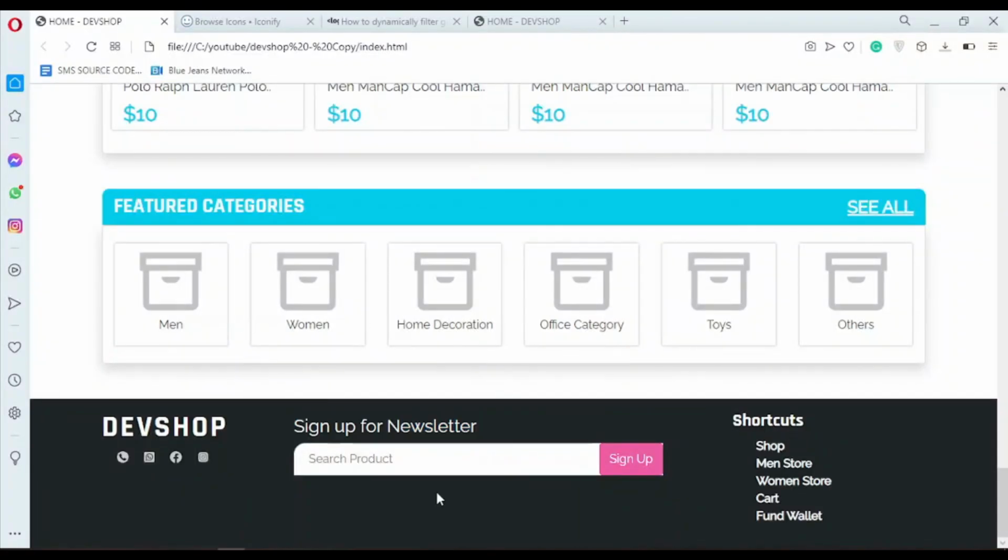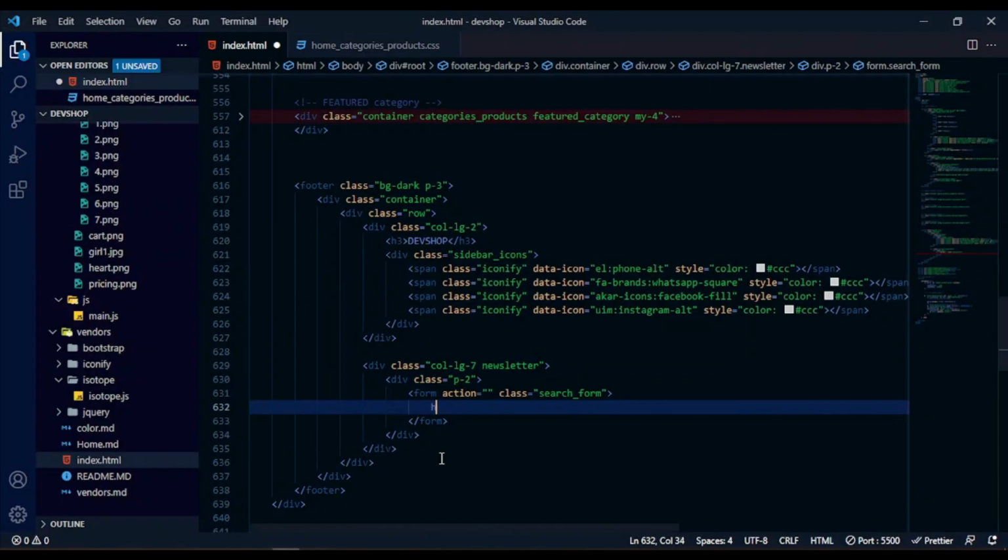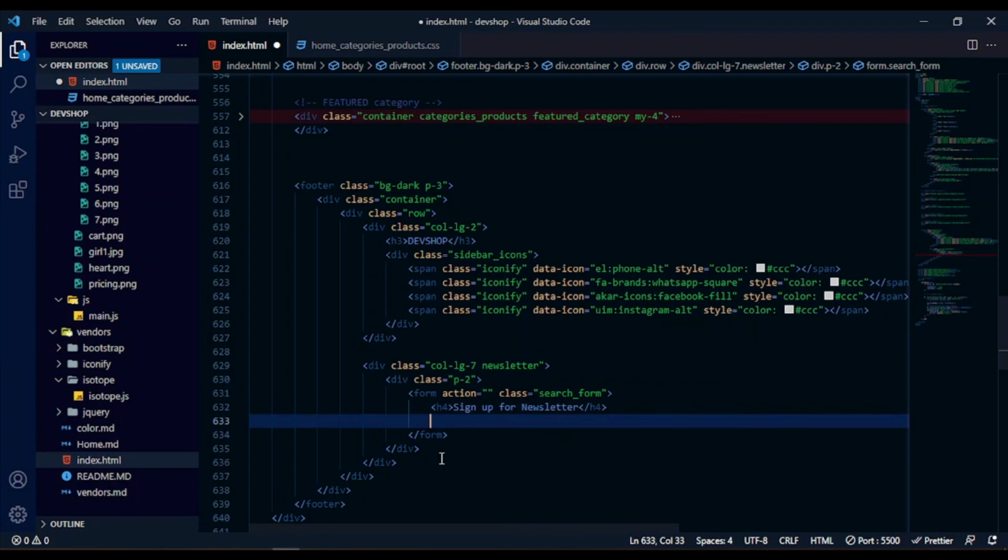Okay, so let's go back. So we actually have this and we have this. Okay, so let's go something like H4 that says sign up for newsletter. Then let's have a division with class name of form group, width of W100. Then we're going to add some Bootstrap classes. We'll say display flex, then align item center.